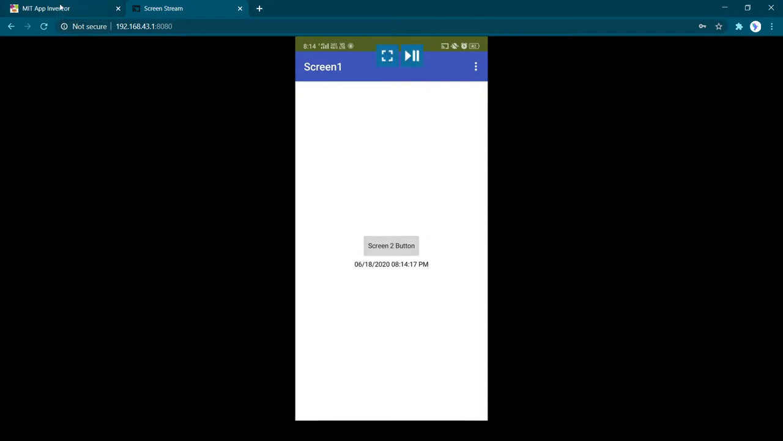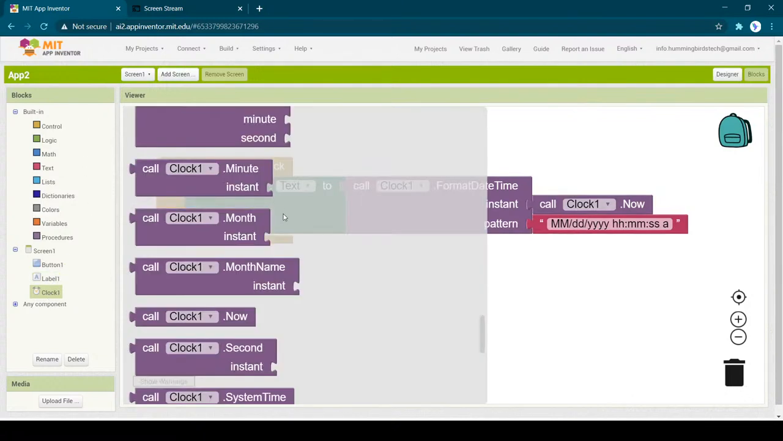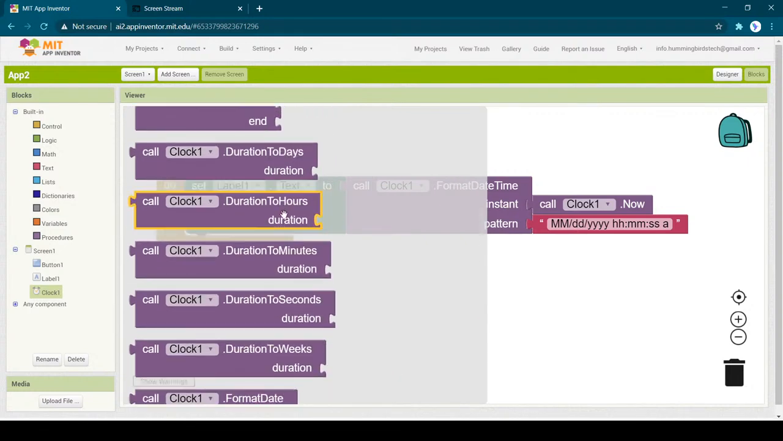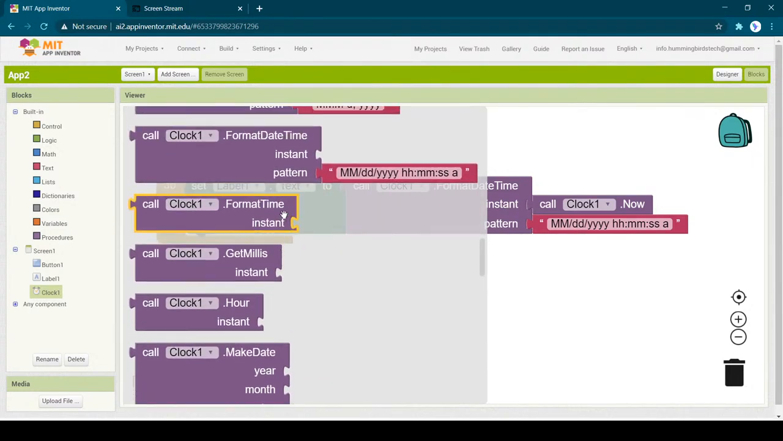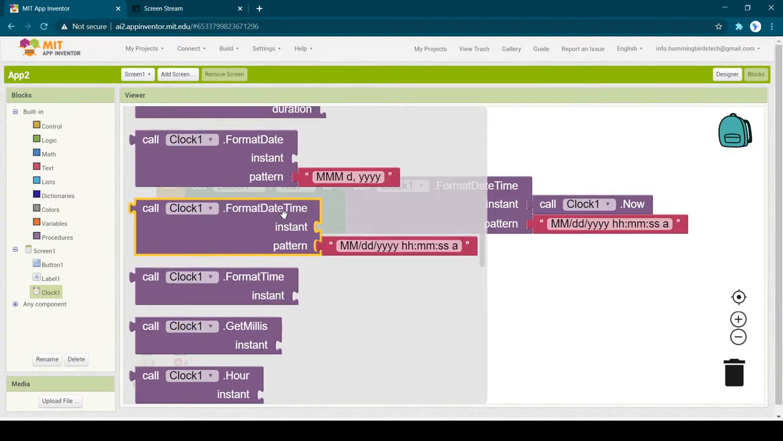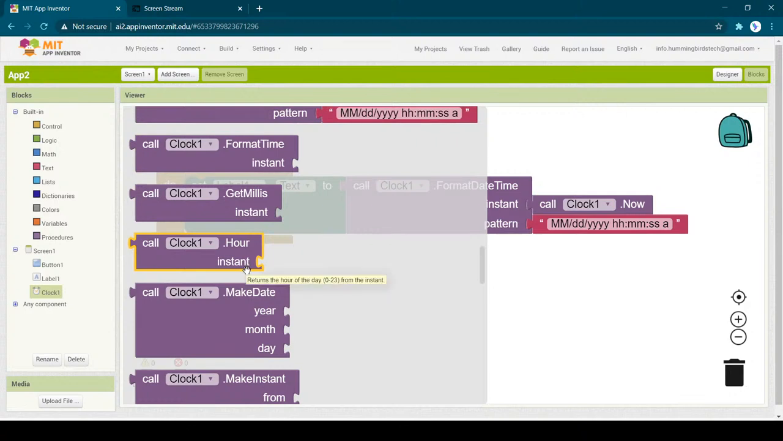So you also have other methods. For example, if I just click on a clock, you have duration today's, you have first time instant, or you can also go with just the date, get milliseconds, hour, instant, and so on.